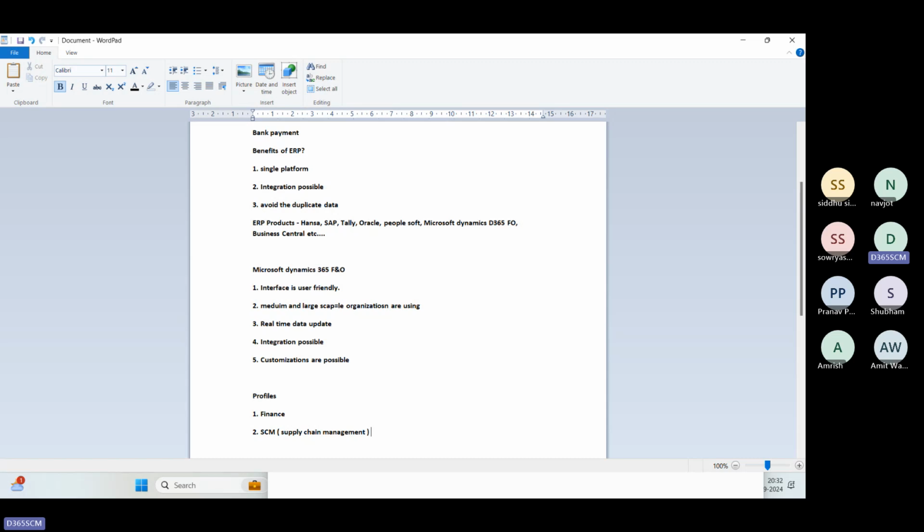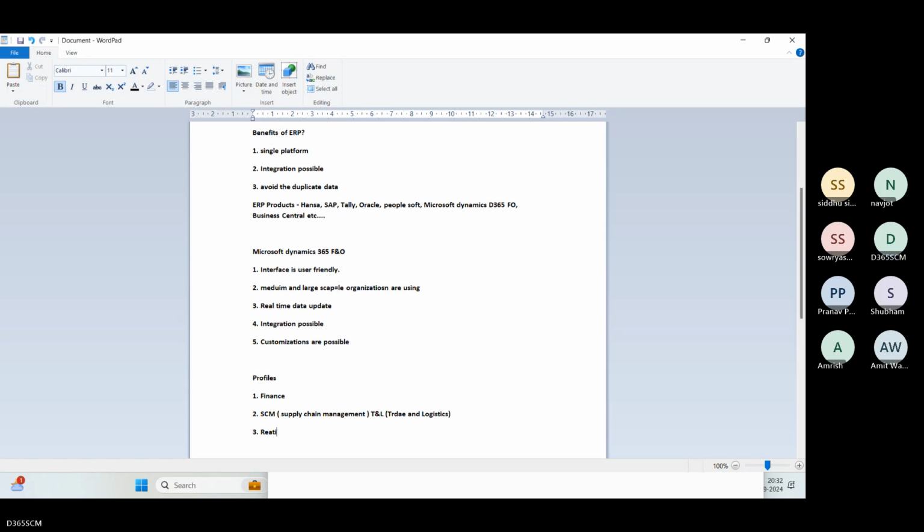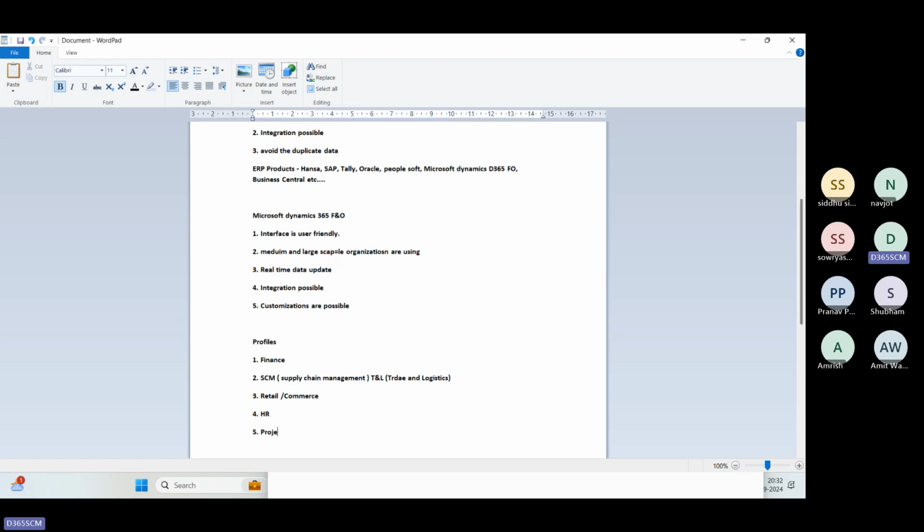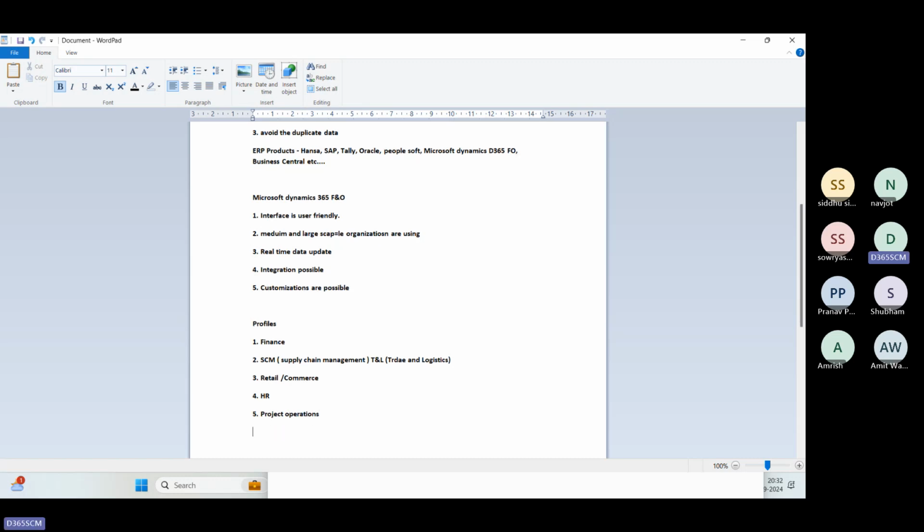Some people will call it T&L, trade and logistics, which is nothing but SCM only. Third one is retail, or you can call it commerce. Both are the same. Some people will call it retail, some people will call it commerce. Fourth one is HR. Fifth one is project operations. So these are the 5 major profiles you will find in the Dynamics application: finance, SCM, retail, HR, project operations.